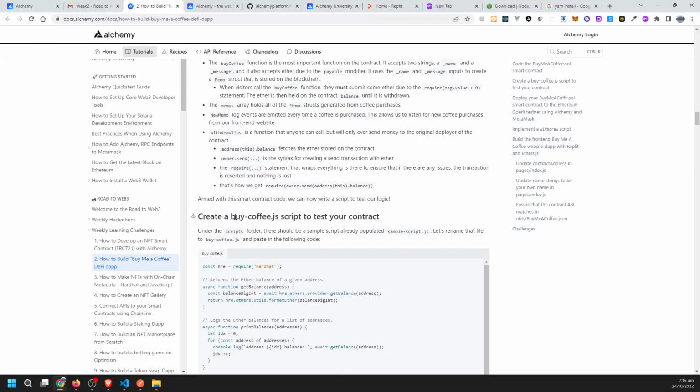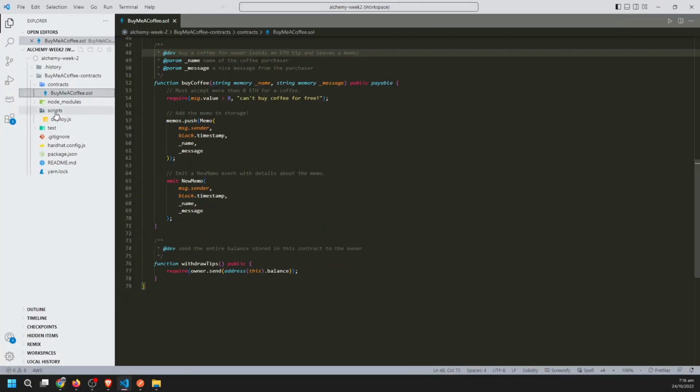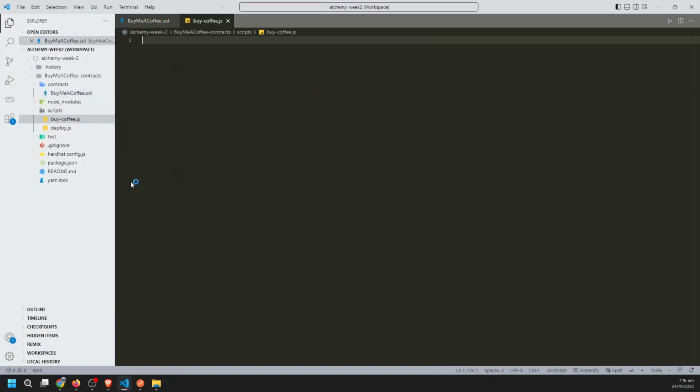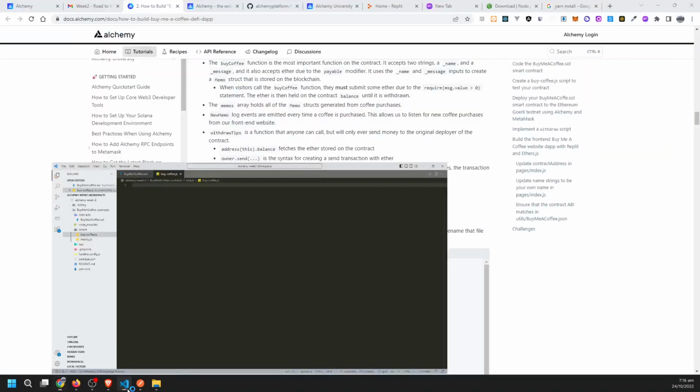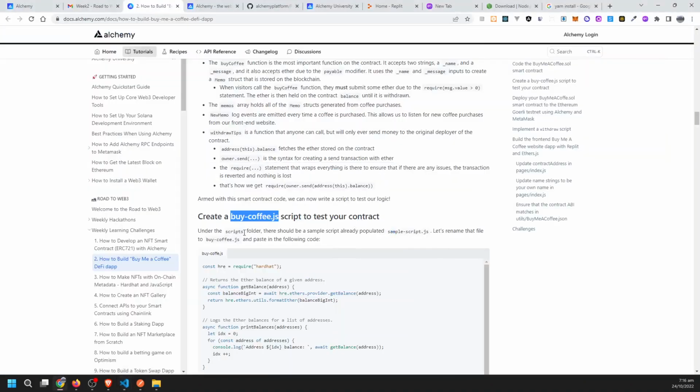Now let's create a file by-coffee.js file here in order to test a smart contract. Under the script folder there should be a sample script already populated. Let's rename.